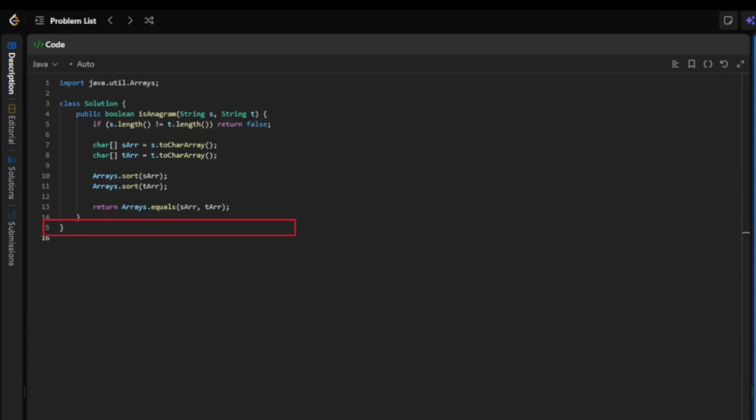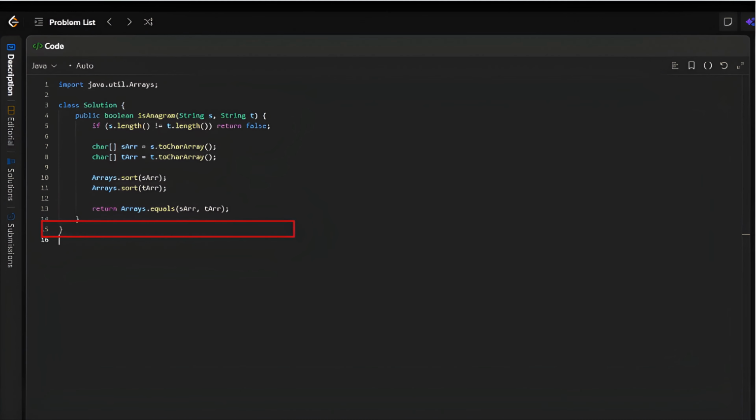And that's how this algorithm works. It first eliminates impossible cases by checking the lengths, then transforms each string into sortable arrays, sorts them, and compares the results. Efficient, simple, and elegant.